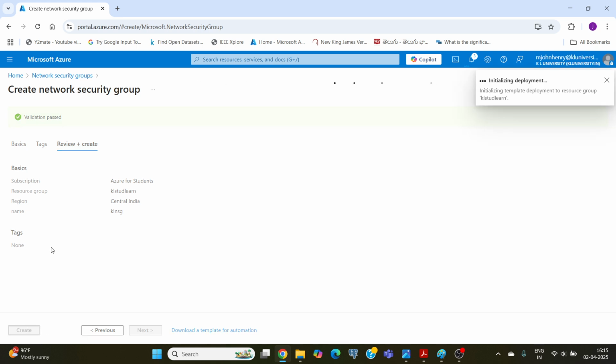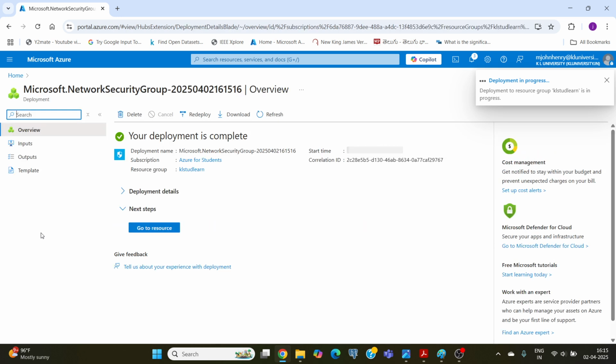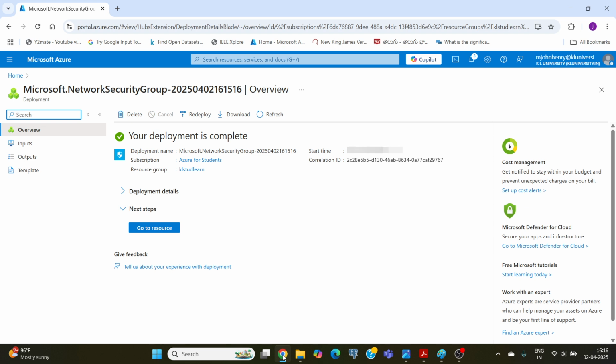Create. Once this NSG is created, which is a firewall, we need to select this firewall name for the two subnets that we have created. We have to assign this network security group to those subnets in order to protect them.